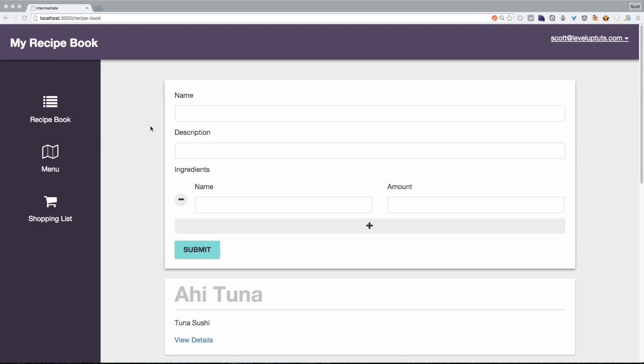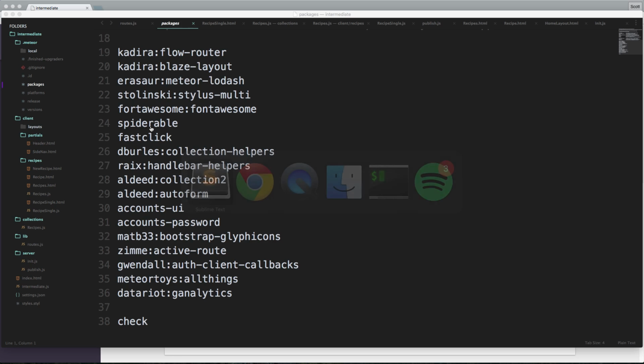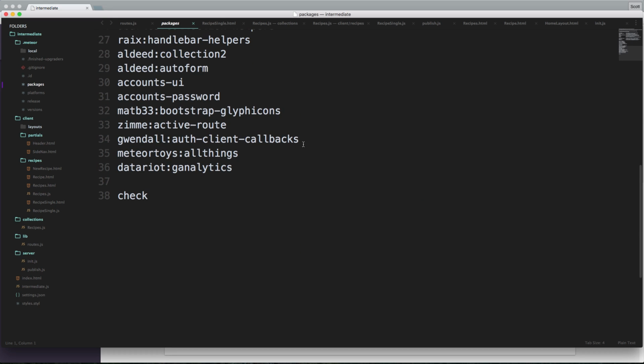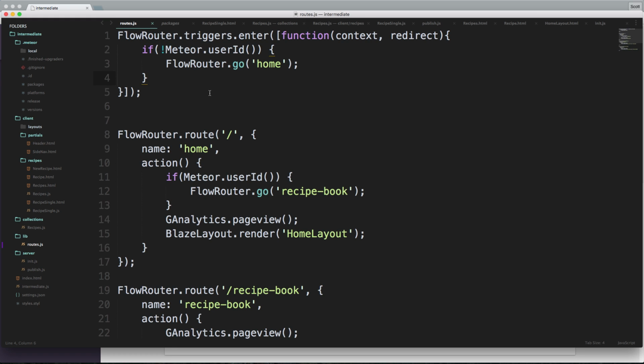Now, luckily, we already added this package, or at least you should have if you copied the package list. If you don't, the package we're going to be using is this auth client callbacks. So check your Meteor folder and your packages file to make sure that you have this auth client callbacks package in your project, or else this tutorial will not work for you. Cool, so let's head to our routes file, and we're going to be using these callbacks.